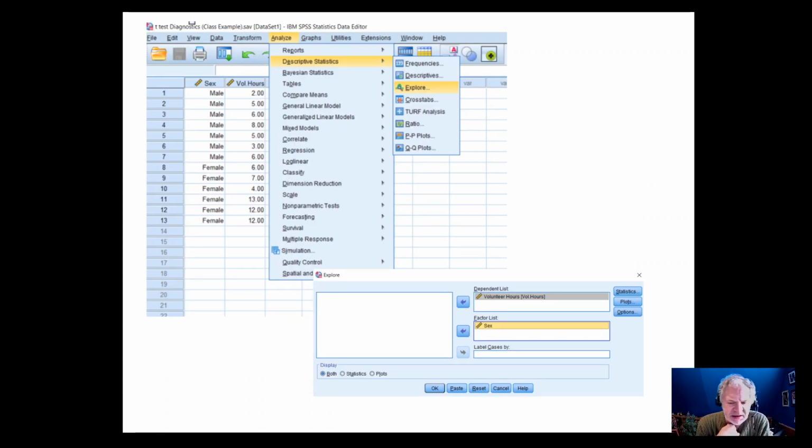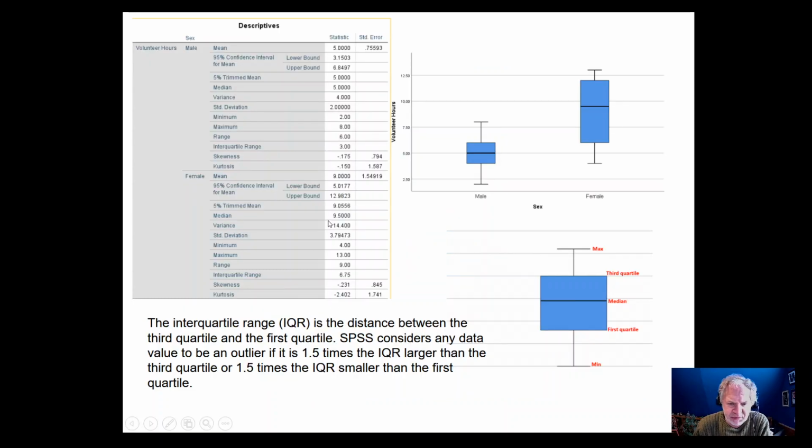To check for normality, we use the Descriptive Stats Explorer from SPSS, and most of what we do this semester will be in SPSS. So I pick up the Explorer, my dependent measure is volunteer hours, my factor of the groupings is sex, and then I get my output. I can look at the variances, and I can see very clearly that the variance for the males is 4, and the variance for the females is 14.4. And I can see that in this box and whisker plot.